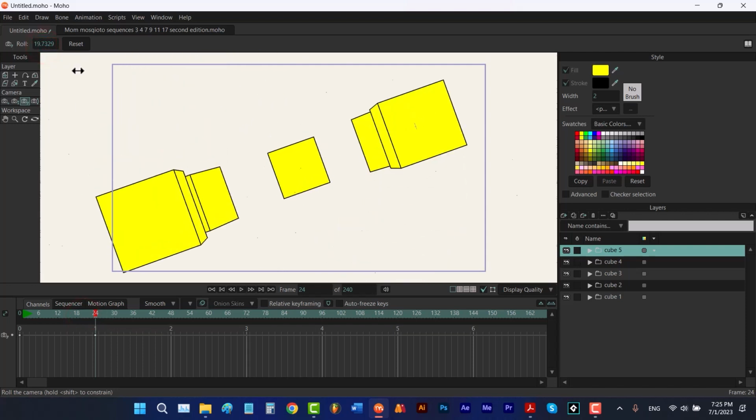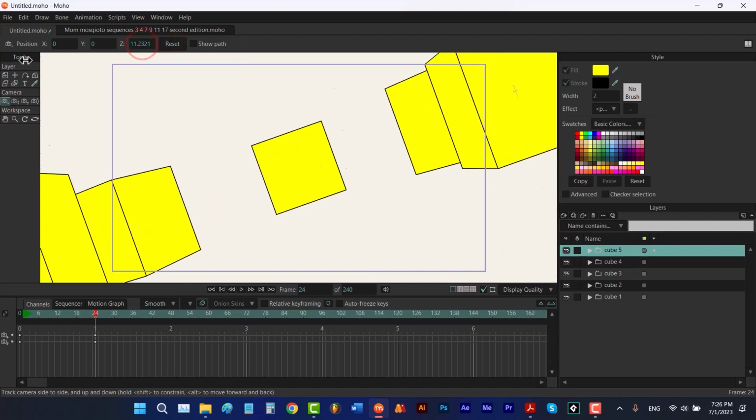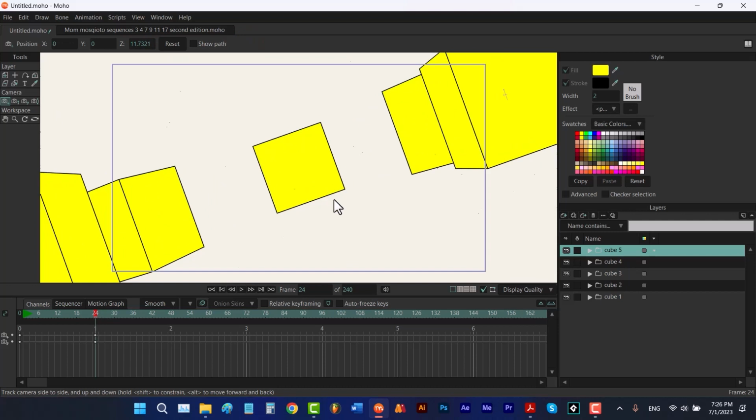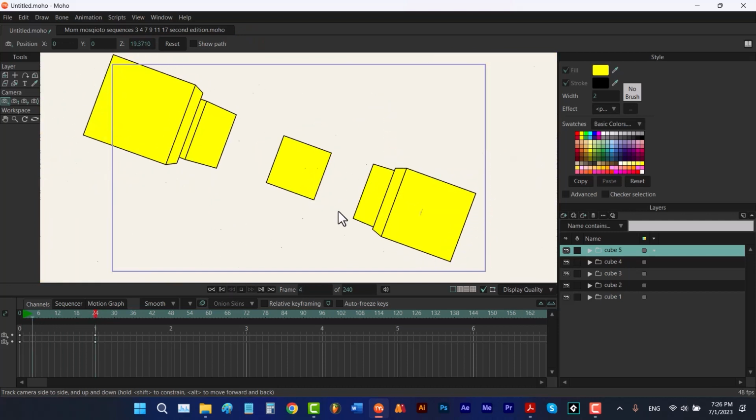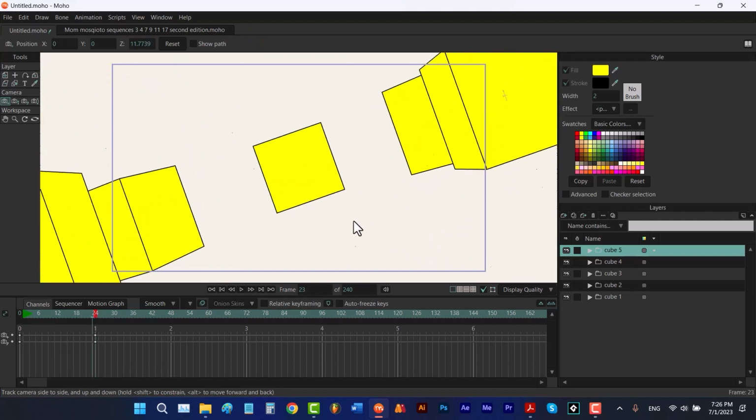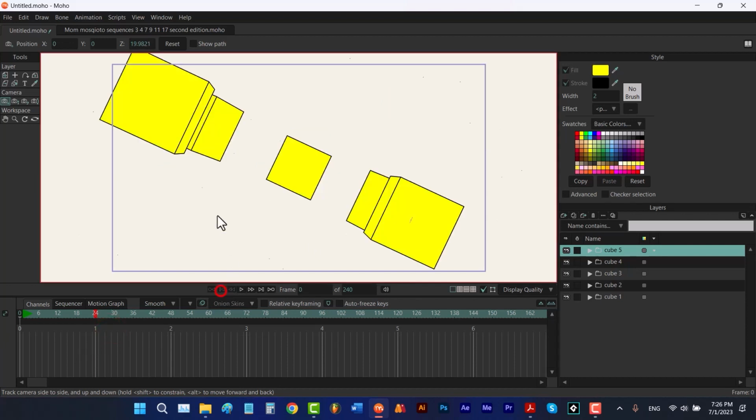For example, we can change it, move the camera closer, like here. Let's see what does it look like. See? Let me delete all of them and go back to frame 0 and reset them.